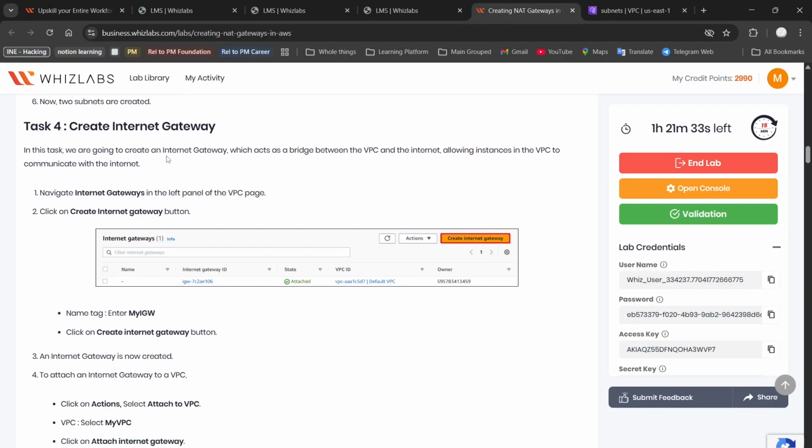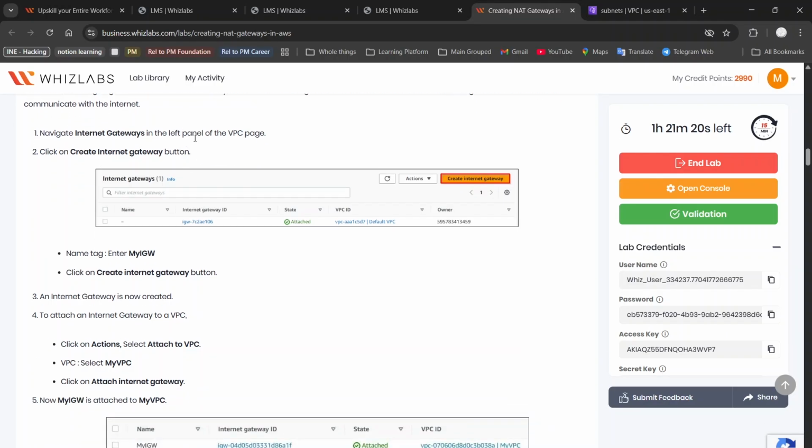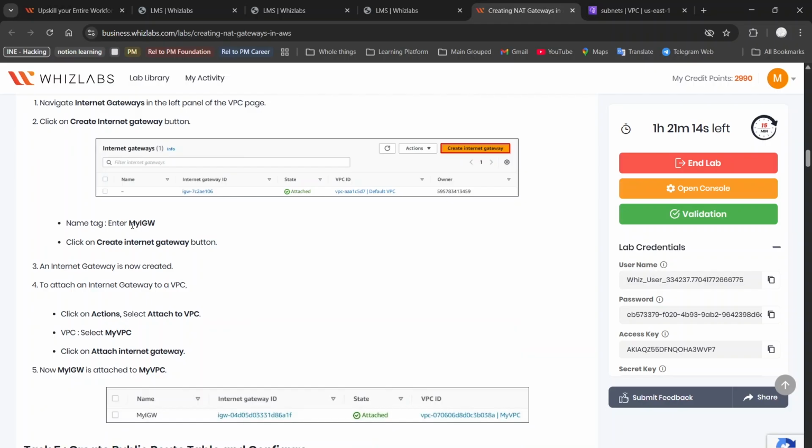Now create an internet gateway. In this task, we are going to create an internet gateway which acts as a bridge between the VPC and the internet, allowing instances in the VPC to communicate with the internet. Navigate to internet gateway in the left panel of the VPC page, then click on create internet gateway button. Then name tag will be my internet gateway.